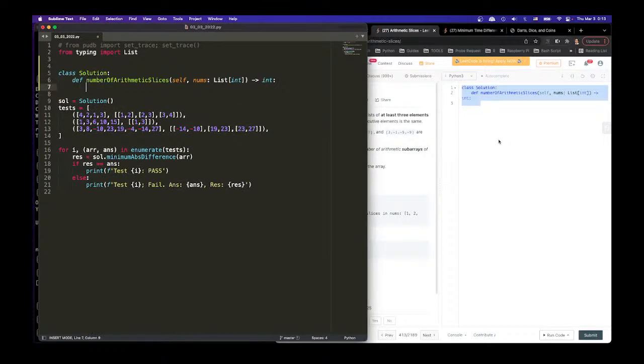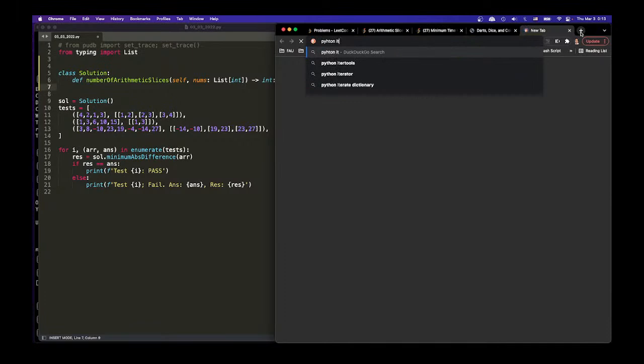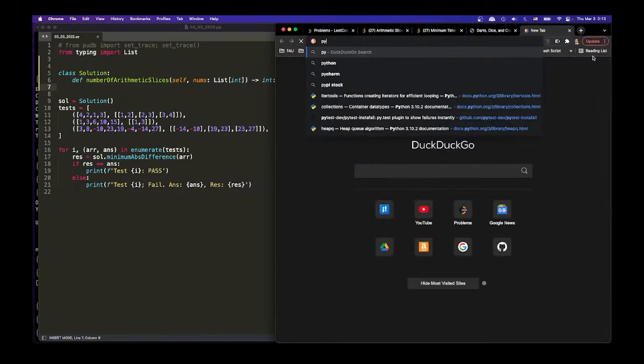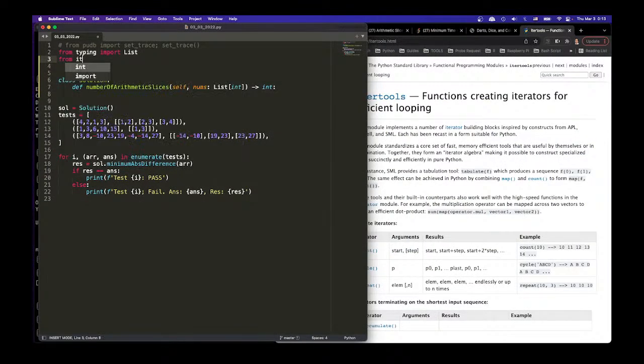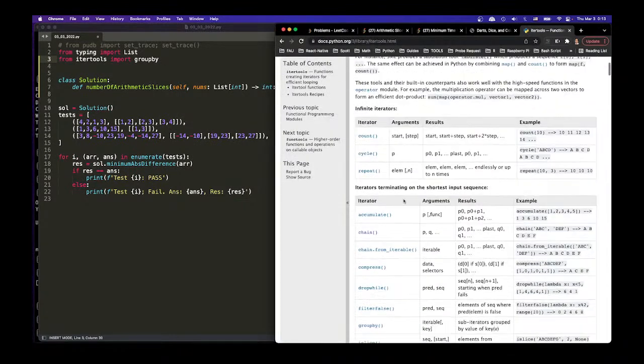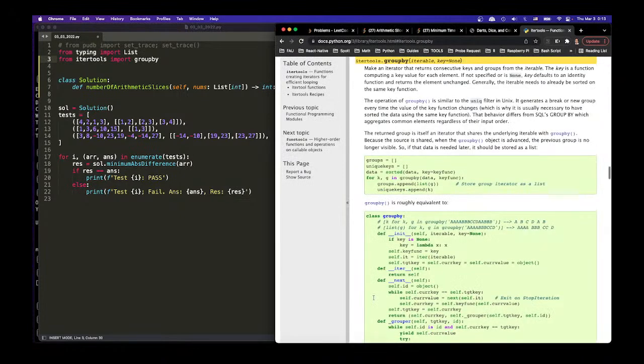Alright, so we need groupby. I never really memorized this one. I know it's from itertools, import groupby, but it's different. Let's say groupby, for k, g in groupby. I don't care about k, I don't care about k.